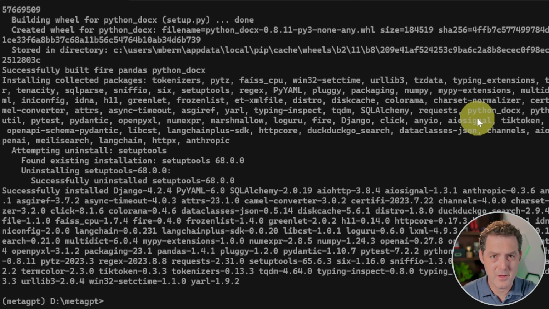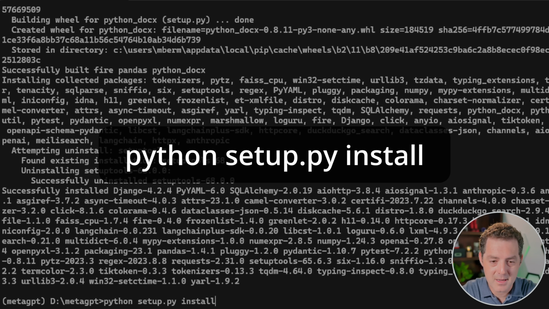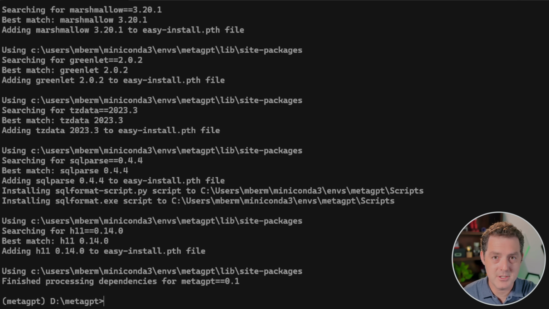Okay, that's done. That took about 3 to 4 minutes. Next, we're going to use their setup.py file to install. I'm not sure if you normally need to run both commands of installing requirements.txt and the install file, but I couldn't get it to work otherwise, so we're going to do it here. So python setup.py install. All right, it's done. That just took a few seconds.